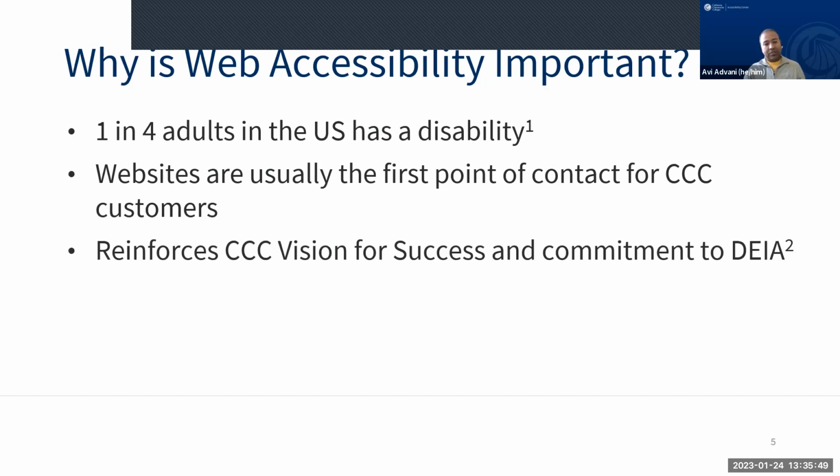It also reinforces the CCC vision of success and commitment to diversity, equity, inclusion, and accessibility. And the bottom line here is we want all students to be able to succeed regardless of their background.